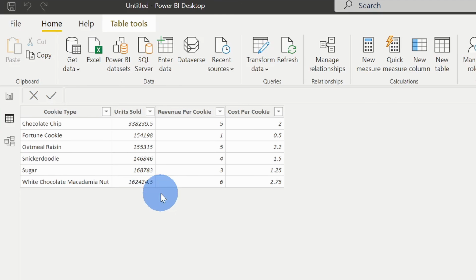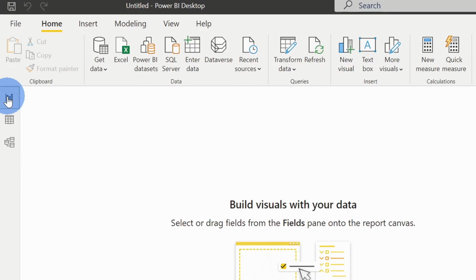Instead, to get the correct result, you want to take the revenue per cookie minus the cost per cookie and then multiply that by the units sold. And then whatever the profit is here, you want to add it to the next row. So we want to go through row by row to calculate the profit. So we can use something called iterator functions to do that. Let's jump back into the report view and let's see how we can create this.